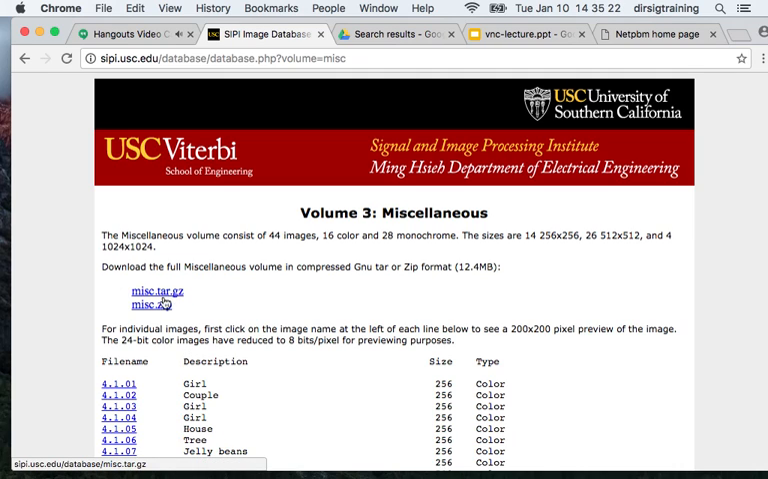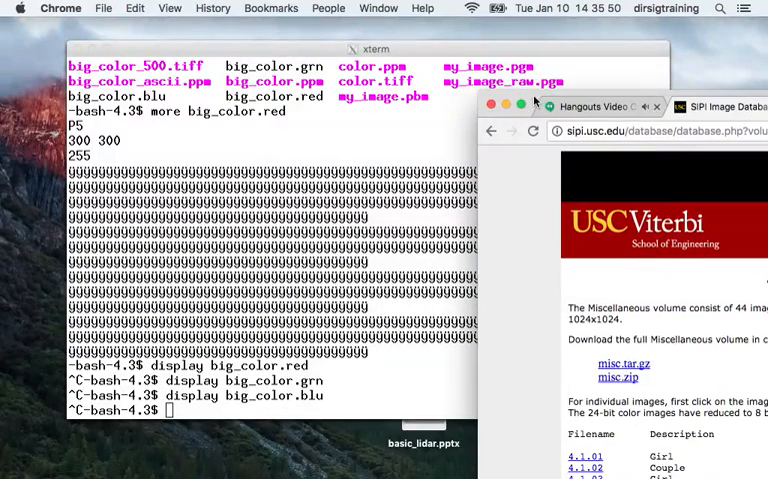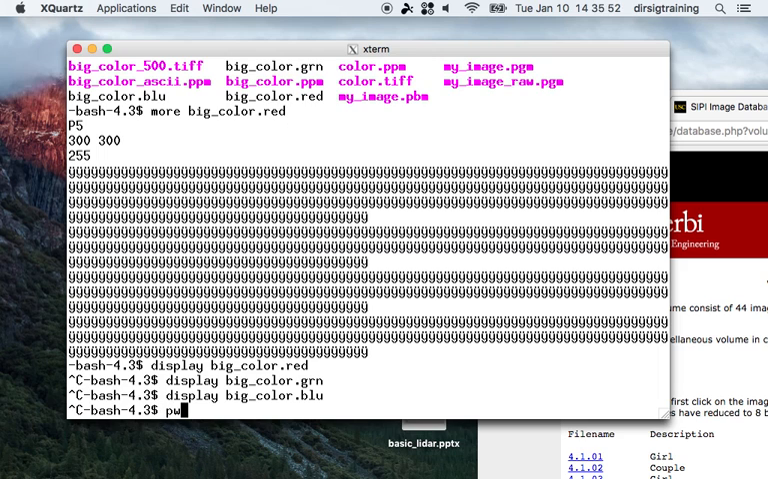There's a couple of archives that they have called misc.tar.gz and misc.zip. Most of you are probably familiar with the zip format, but in Unix land there's actually the tar.gz, and we'll talk about what that format represents. Now I could just download these by clicking on them through the web browser, but what I want you to realize is that you could easily do that from the command line.